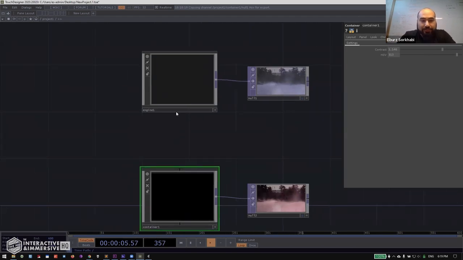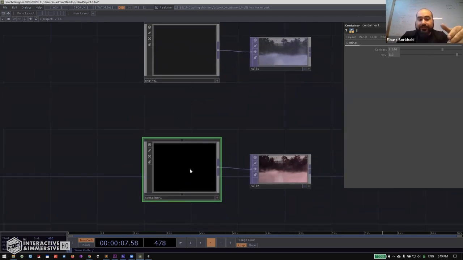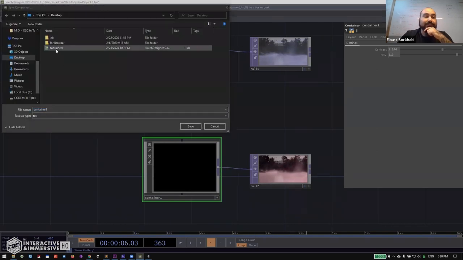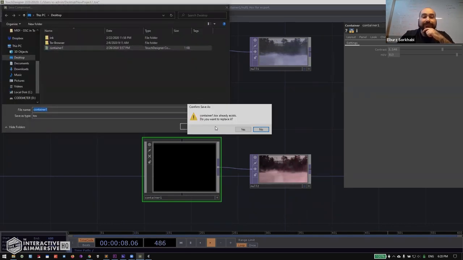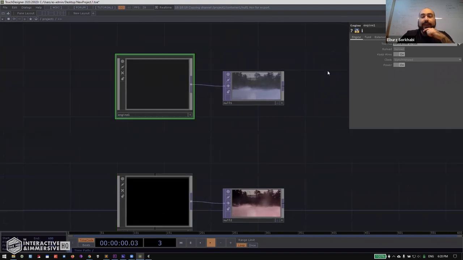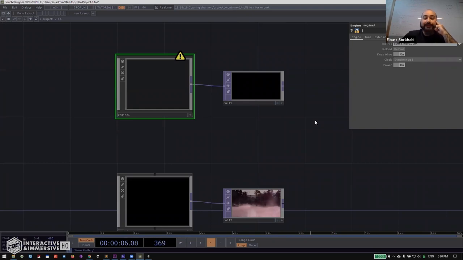So now that I have this set up, and Phil, I will come back to your question in a moment, my friend. I'll go ahead and save this again, and I'll just overwrite the other version I have here. And then I can use this nice reload button on the engine comp. Give it a moment of my time.